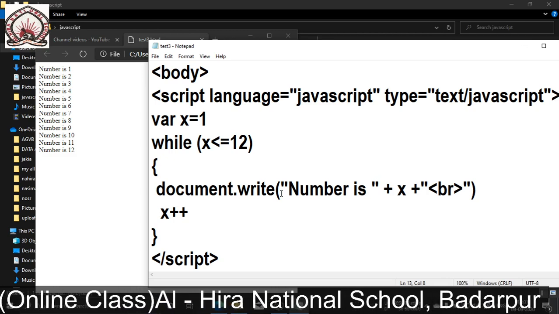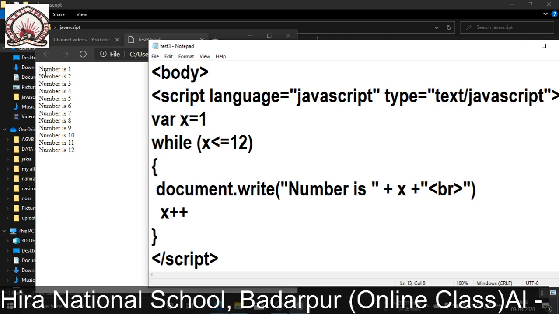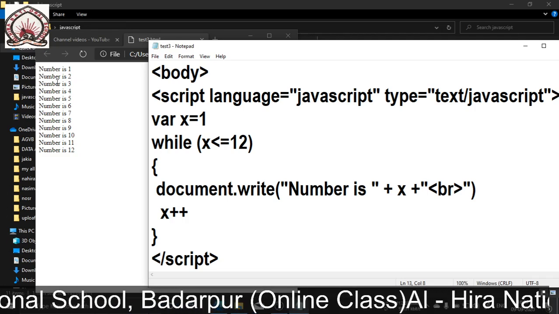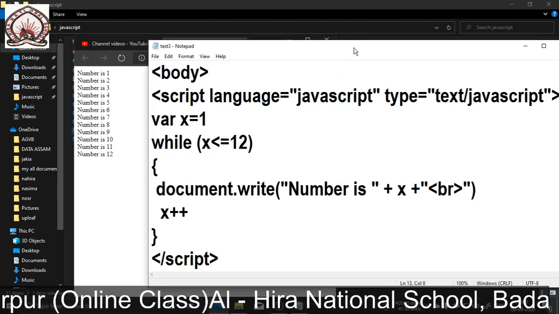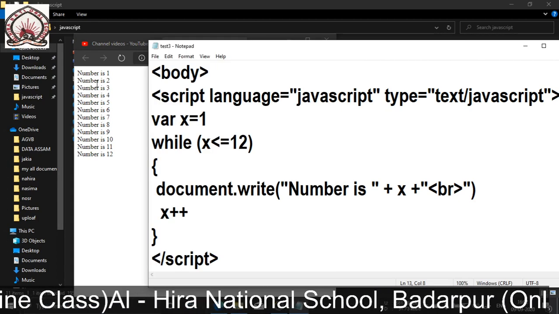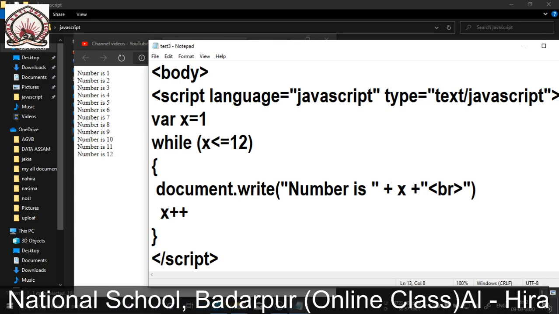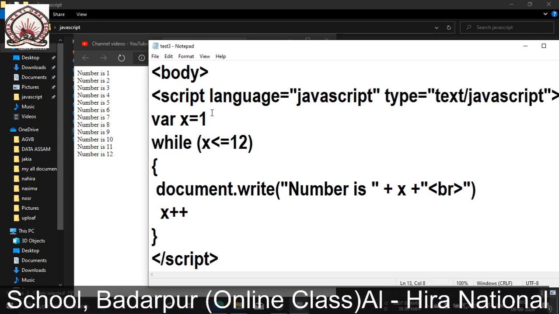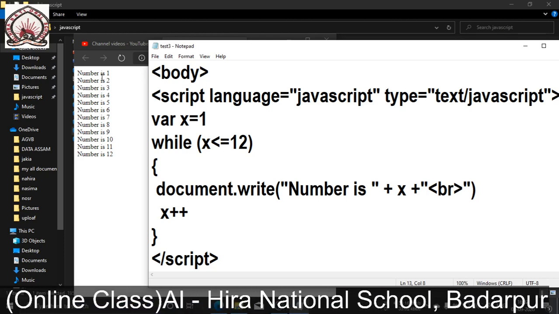Output: document.write "number is" — I have written it within double inverted commas so that the text is printed. You can see in every line, number is 1, because the value is coming from x. The starting value of x is 1, so it shows number is 1.